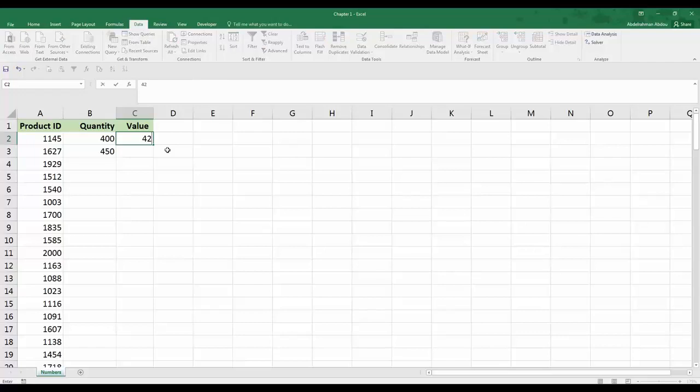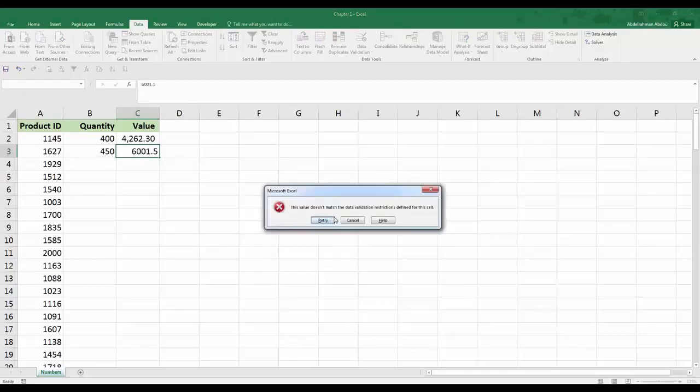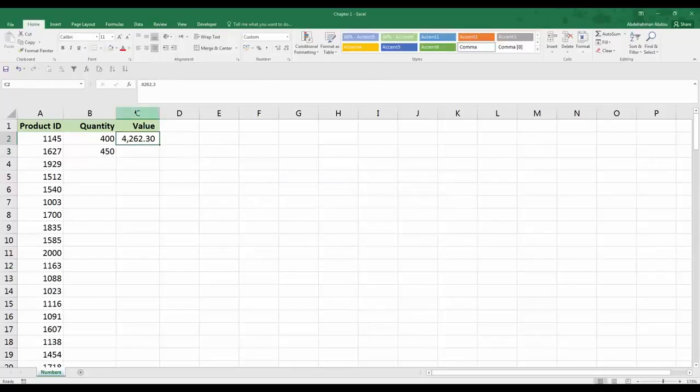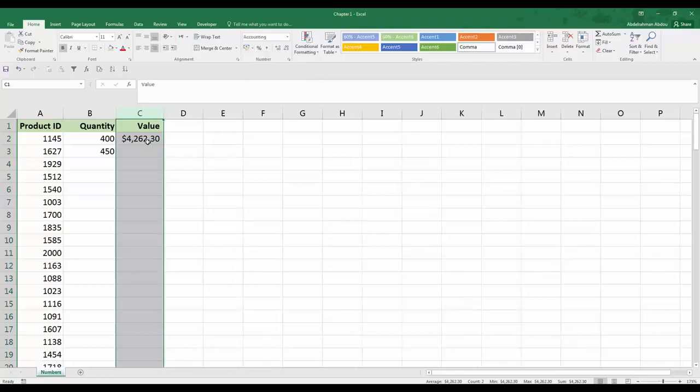So if I enter 4,262.3 that is going to work. If I enter 6,000 and 1.5, this is not going to work. And certainly this value should have a dollar sign for example, so we can select the whole column and format it as a currency and apply some number formatting to it.